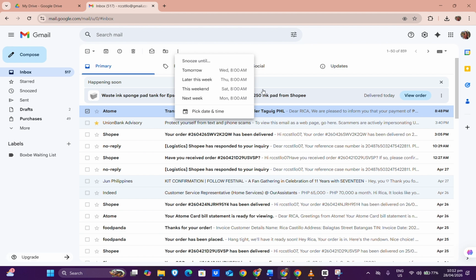It reappears at the top of your inbox at the time you chose, as if it just arrived, reminding you to deal with it. Snoozed emails sit in the snoozed folder in the left sidebar, where you can review or unsnooze them at any time. This is the correct way to handle emails that require action at a future point, without cluttering your current inbox or using stars and labels as an imprecise substitute.